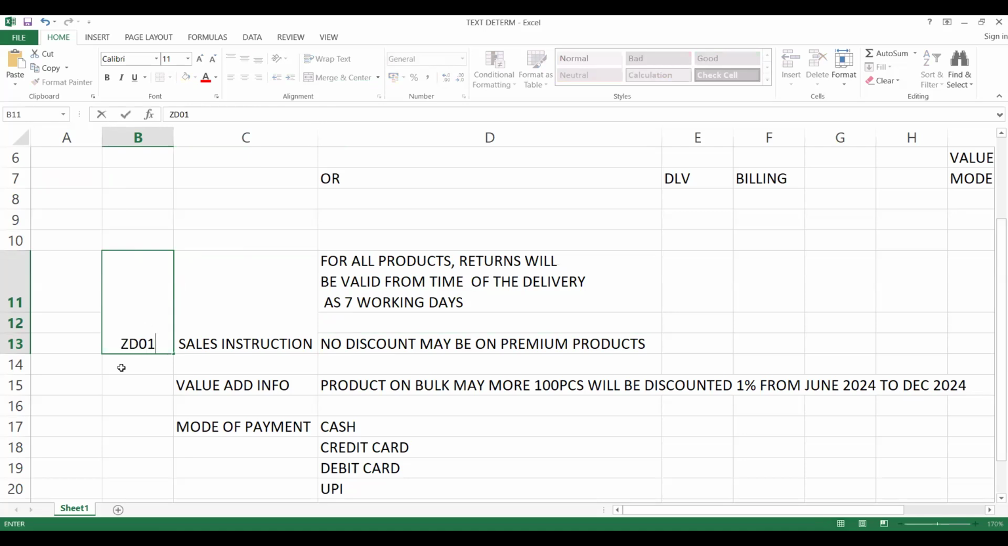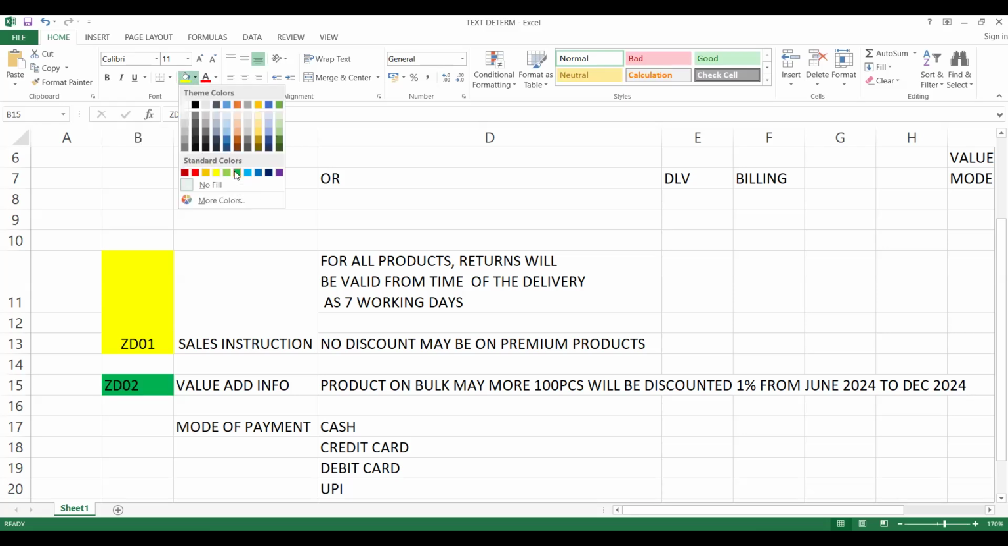ZD01. I'm just defining this one as my text type, to pass this information to the sales order, and after that it will be passed to delivery, and after that it will be passed to billing. So I'll put one more, ZD02. So all these are the three instructions I would like to copy into the sales order.